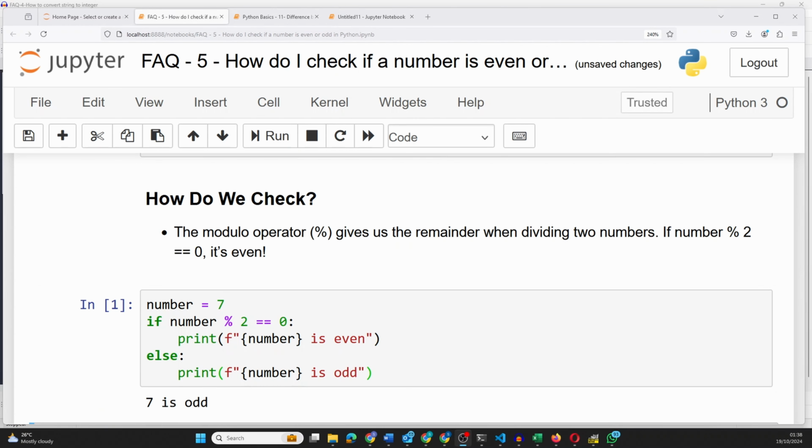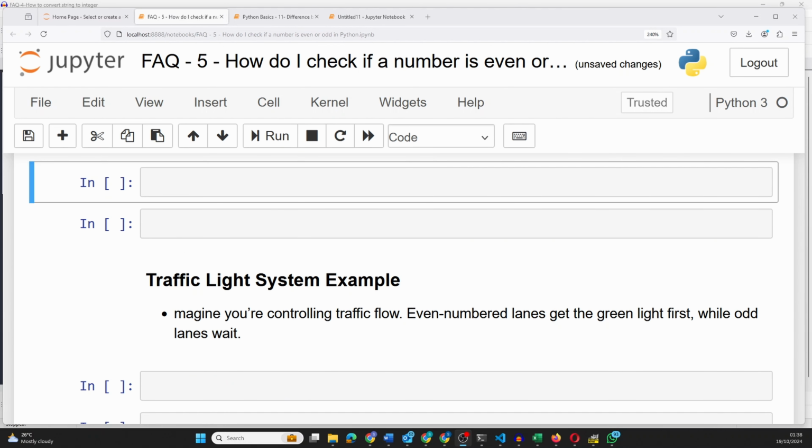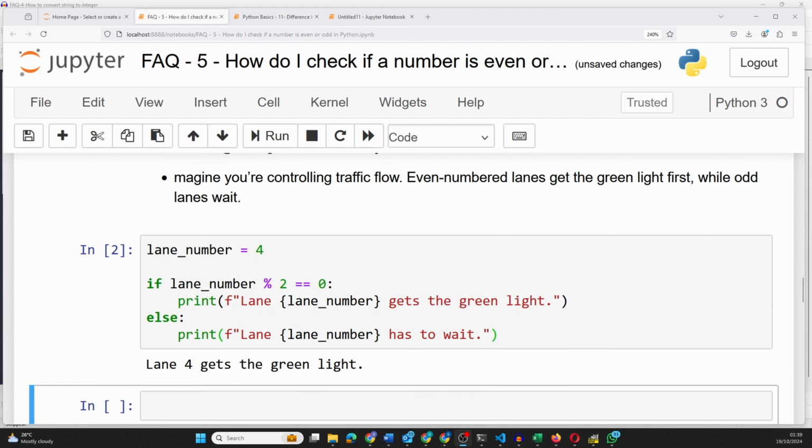Now, why does this matter? Think about this. Let's imagine you're working on a traffic light system that alternates green lights based on an even or odd rule. For example, even numbered lanes get the green light first, while odd numbered lanes get it later. This can help distribute traffic flow fairly. Here is how we can check the lane number and decide the signal.